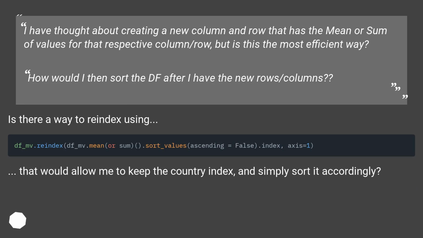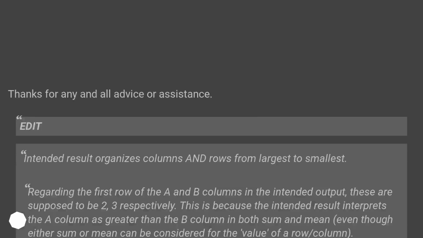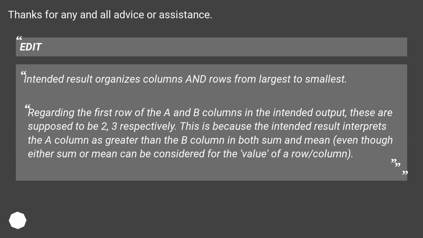I have thought about creating a new column and row that has the mean or sum of values for that respective column/row, but is this the most efficient way? How would I then sort the DF after I have the new rows/columns? Is there a way to reindex using? That would allow me to keep the country index, and simply sort it accordingly. Thanks for any and all advice or assistance.